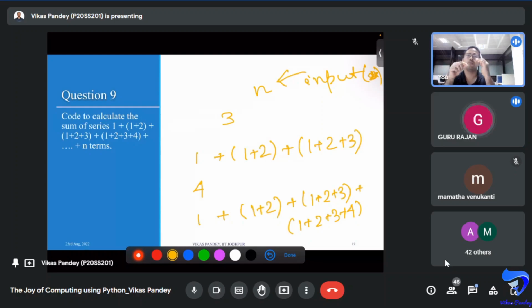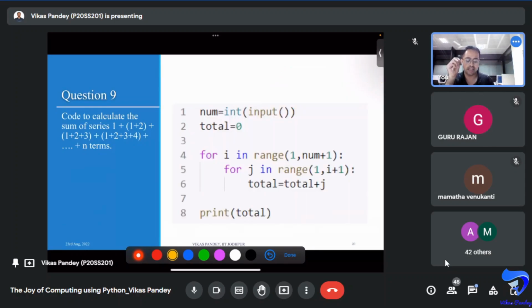First loop from 1 to n, and the second loop should depend on the first loop. So the outer loop goes 1 to n, and then 1 to that number itself, i or j, whatever we are doing. So I have created this like this. You can try some other things also.